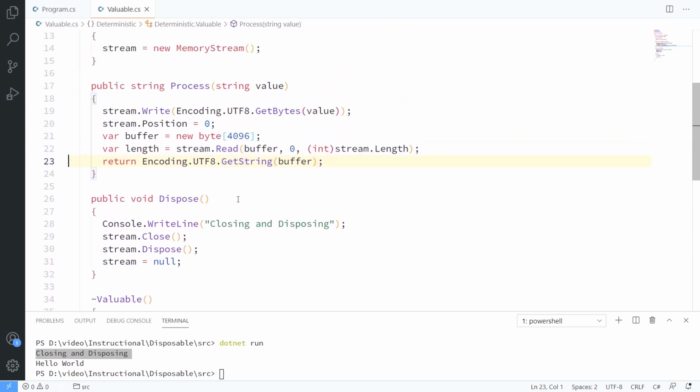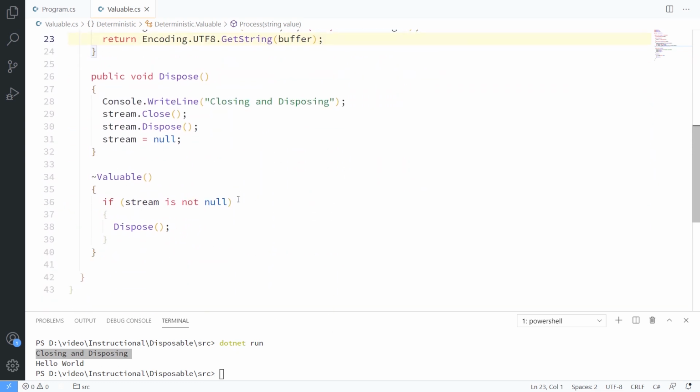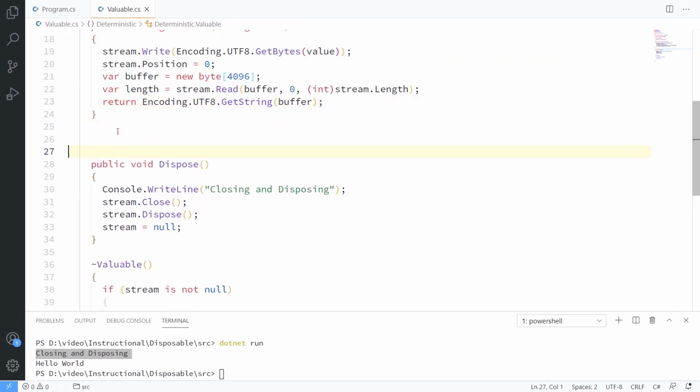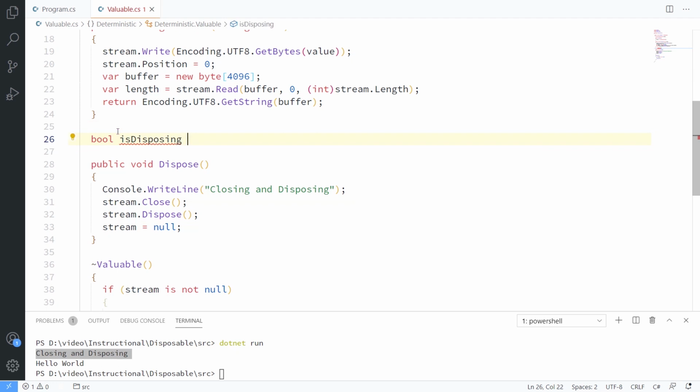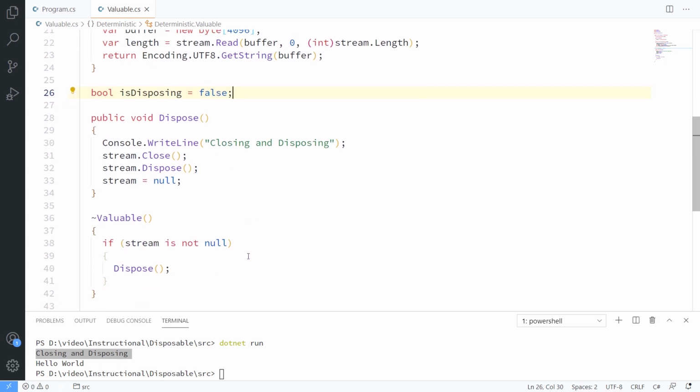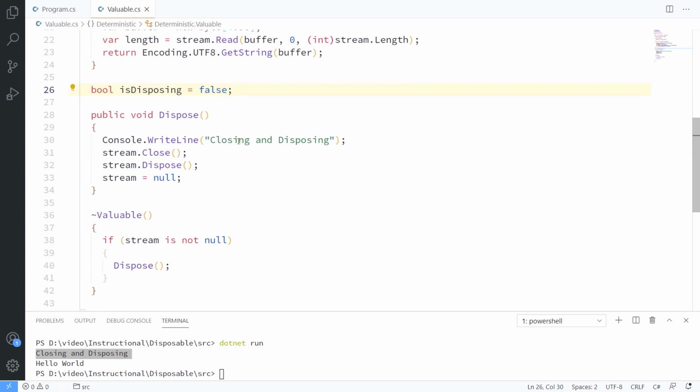And this is good, but it's not great. We still have a couple of issues here. One is that we're going to want a member here I'll call isDisposing. And this is mostly to handle the race condition of dispose being in the middle of being called, and then the finalizer actually gets called. And you don't want to get in the middle of that.